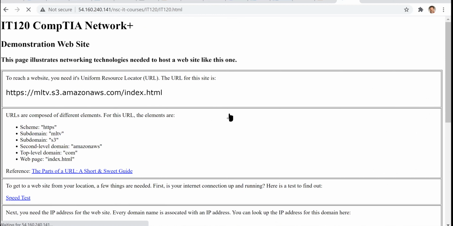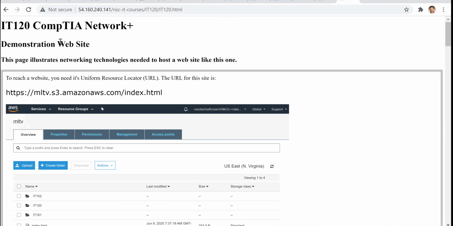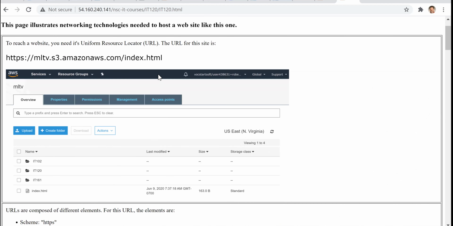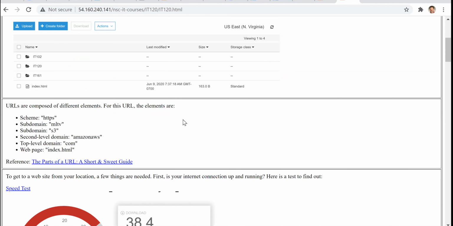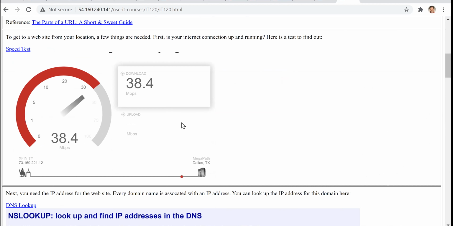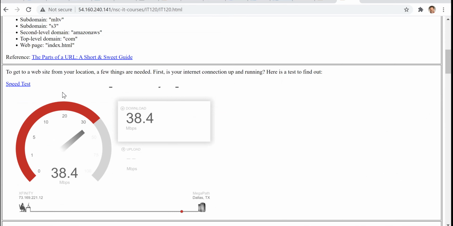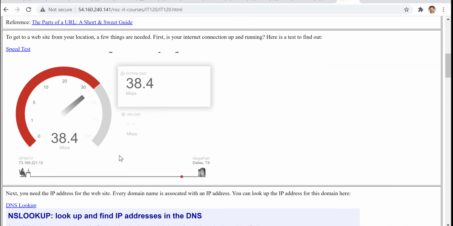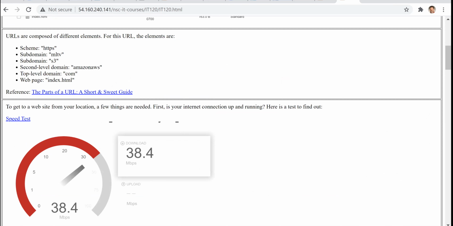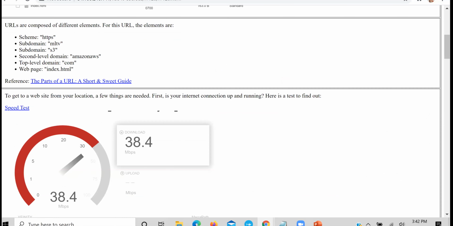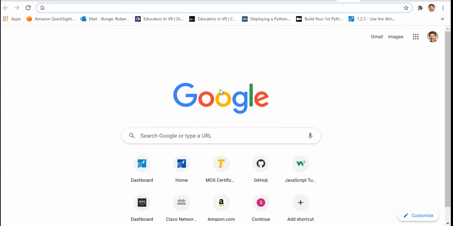On the topic of how fast your internet connection is, the IT 120 class is all about learning how networks work. So I've got a few things here about network connections. When I did this page, I had a test and was getting about 38 megabits per second. I'm going to rerun that live test right now and see what my connection is right now.